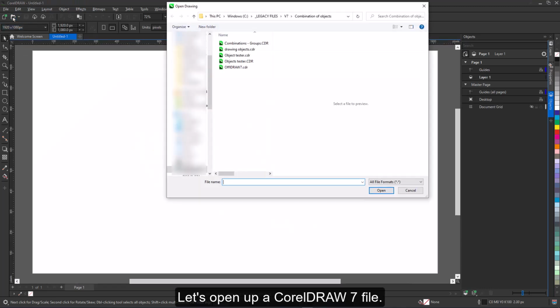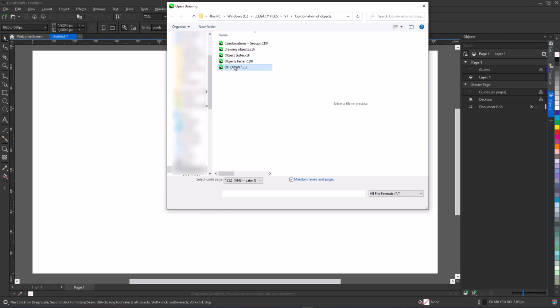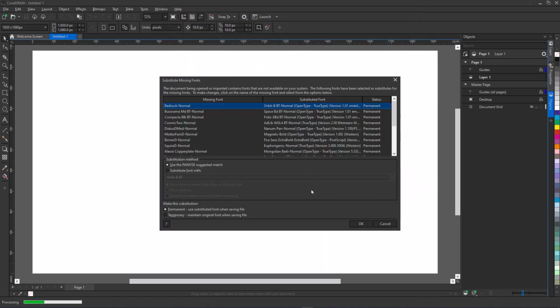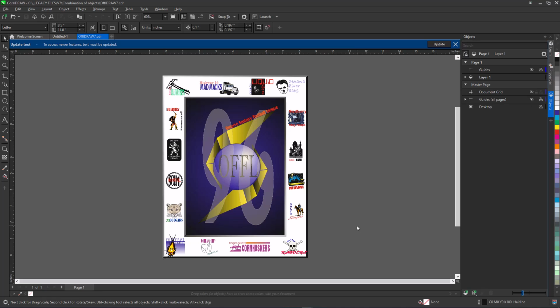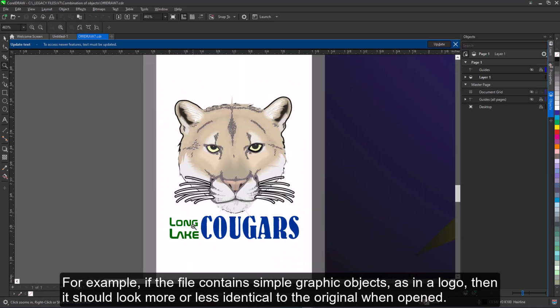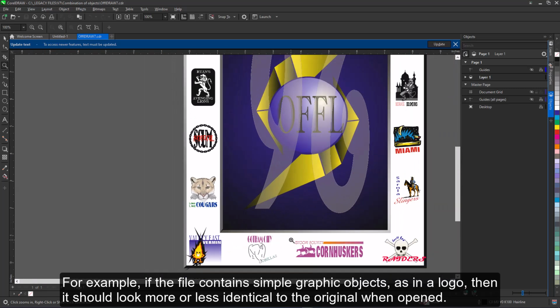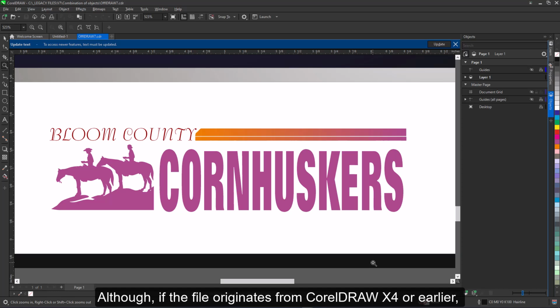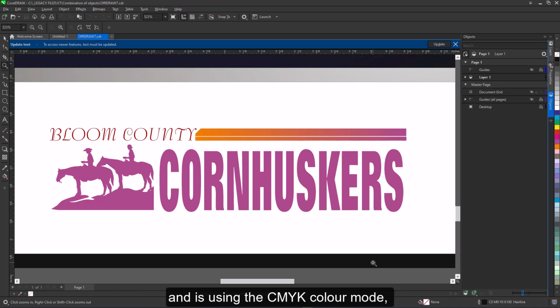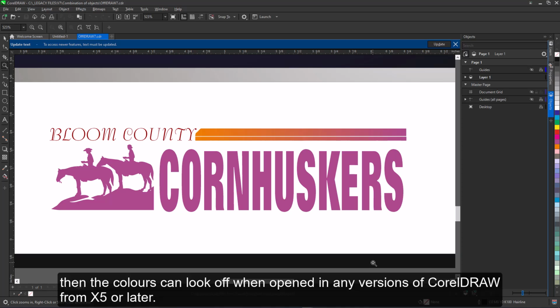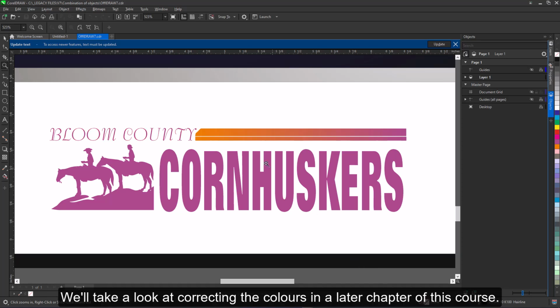Let's open up a CorelDRAW 7 file. For example, if the file contains simple graphic objects, as in a logo, then it should look more or less identical to the original when opened. Although, if the file originates from CorelDRAW X4 or earlier, before the big change to the color management engine, and it's using the CMYK color mode, then the colors can look off when opened in any versions of CorelDRAW from X5 or later. We'll take a look at correcting the colors in a later chapter of this course.